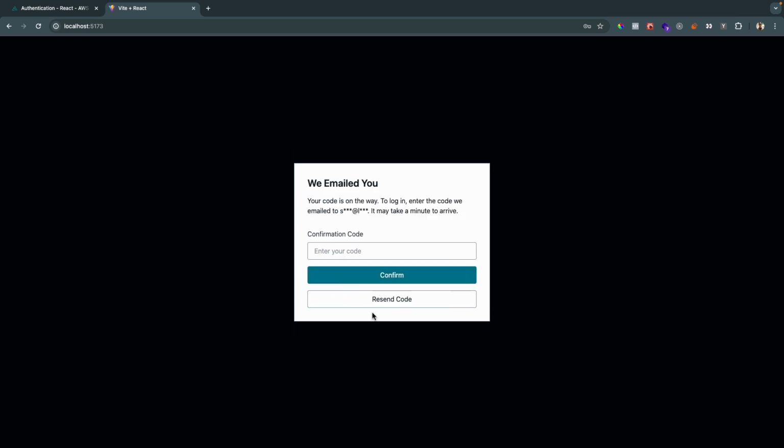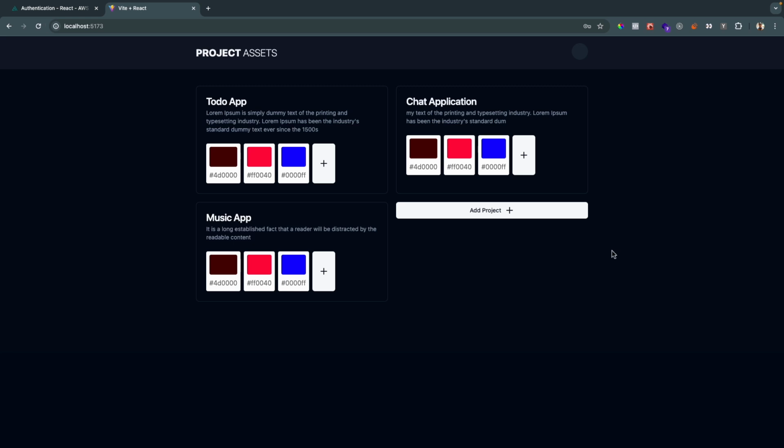So hit create account, and it has sent a confirmation code. You can see everything is handled for us properly. We got our verification code. Let me enter that, hit confirm, and now we can log in properly. If I hit refresh, you can see the login information is stored in our browser's local storage. And now we just have to implement this logout functionality.